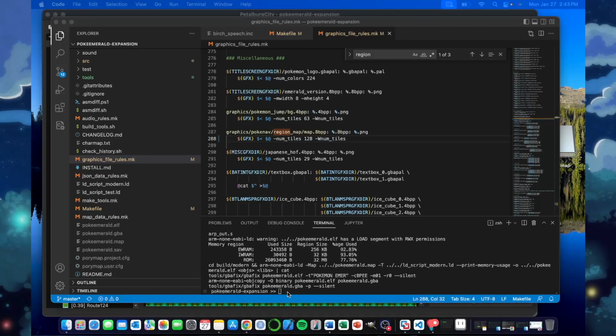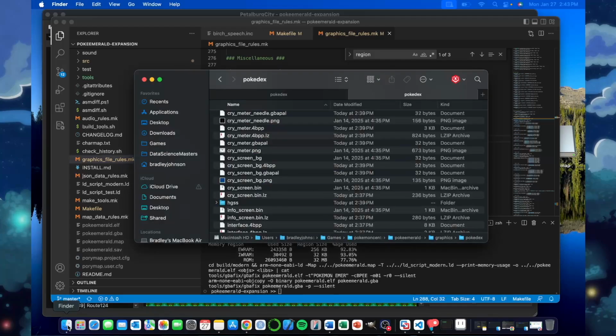Alright, as you can see, this time the make ran. There's no errors with anything. I knew the first time there was going to be errors because I didn't really know how many tiles I had. If you know how many tiles you have, you can update this before that first make. But now everything is made, and let's go check out and see if this new region map we implemented is in our game.